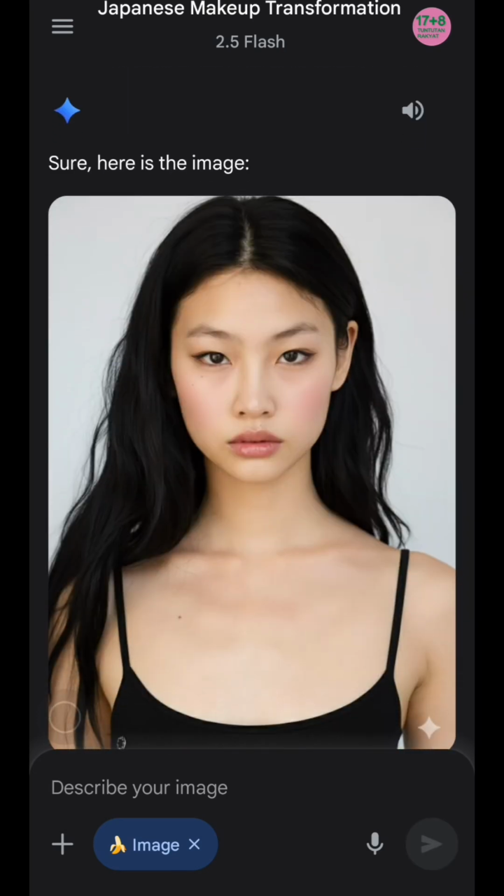And okay, like this. Just look at this, so pretty and natural, right? The makeup looks perfectly balanced, fresh skin, pinkish cheeks, and then those iconic soft Japanese lips. It's totally incredible and so beautiful. And I love how it keeps the face the same but gives that elegant Japanese beauty glow.